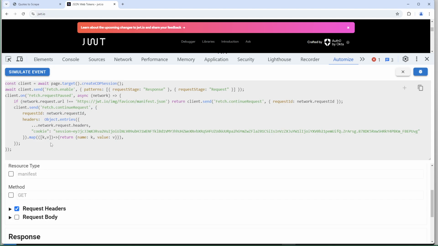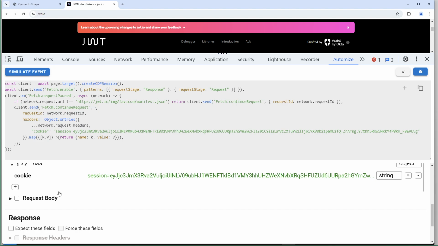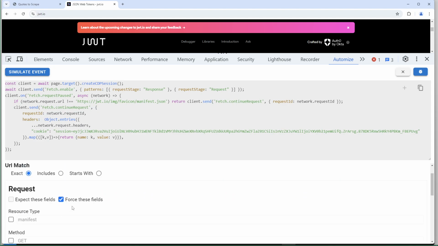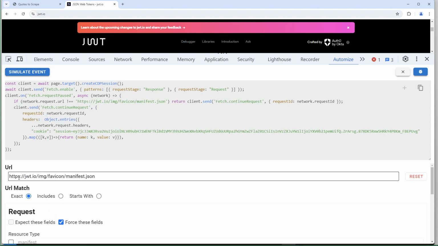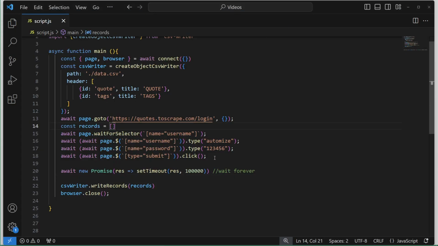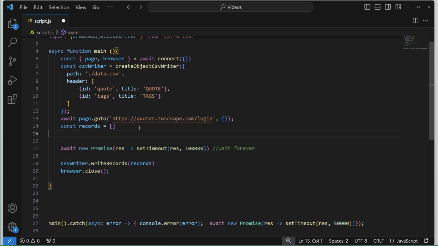Yep, looks good. And basically what it's going to do is, anytime there's a request, it's going to replace the cookie that should be empty with our session token. And then the rest of it, we don't care about at all, even including this URL. So I'm going to copy this. We're going to come to our script. We can get rid of all this because we no longer need to enter in our username and password.